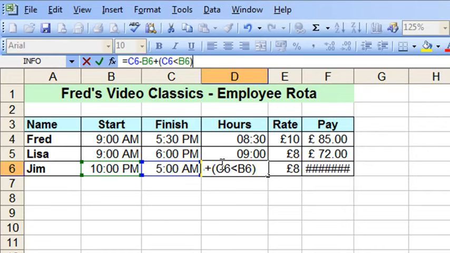If, however, it's a normal time calculation where we're deducting a small number from a large number, then it will evaluate the result as 0. In other words, C6 is not less than B6, and the original calculation plus 0 equals the original calculation. So there's no modification. Hopefully that makes sense.